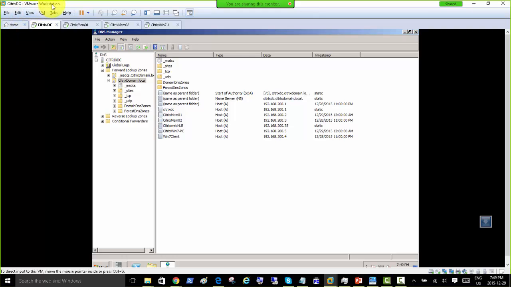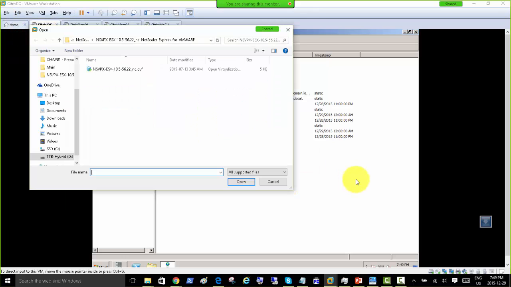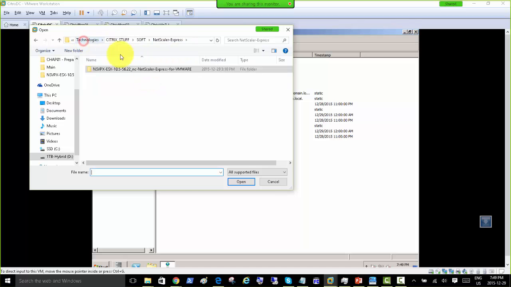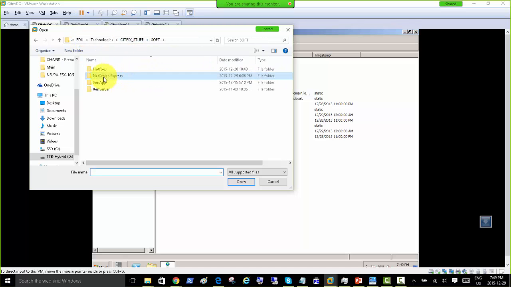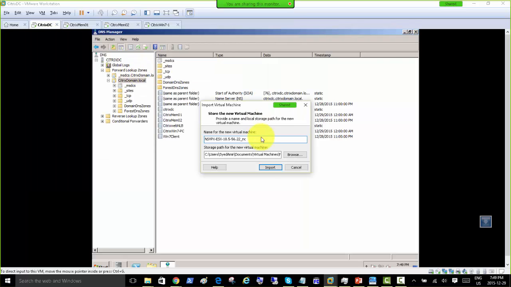Right now, if I had an ESXi, I would have done the same. I would have just added that appliance, but now I'm adding it to VMware Workstation. It works for both. So if you click open here, it's already there in that folder, but I go up there, so it's NetScaler Express, I just create a folder, then this is the extracted one, and .ovf, open virtualization format package, which the VMware products recognize. So double click that, and it's going to ask where to store the new virtual machine.